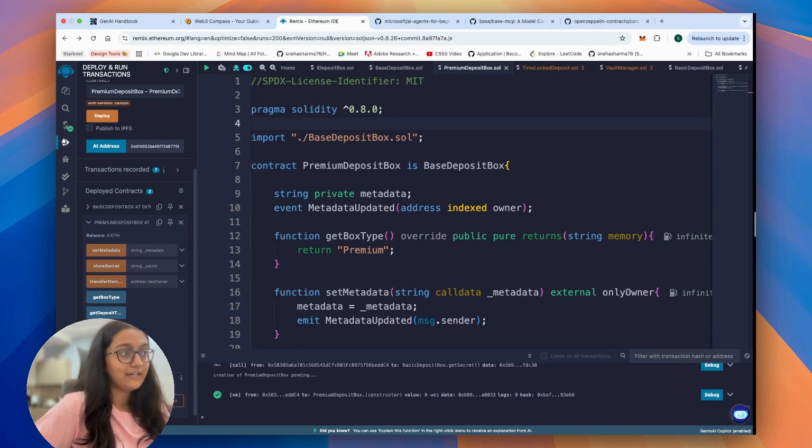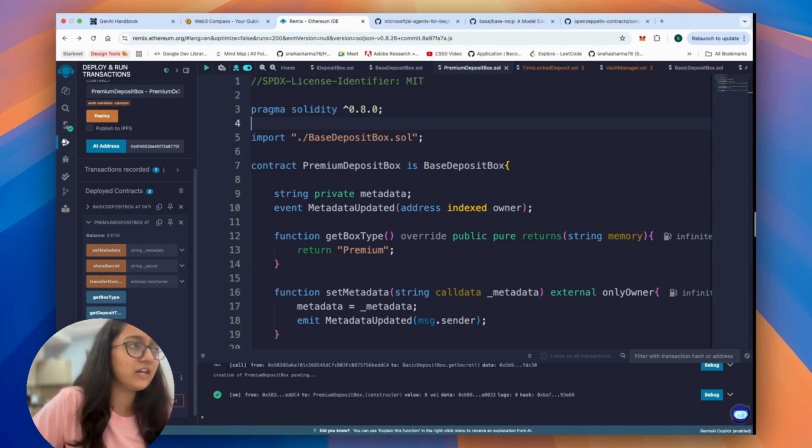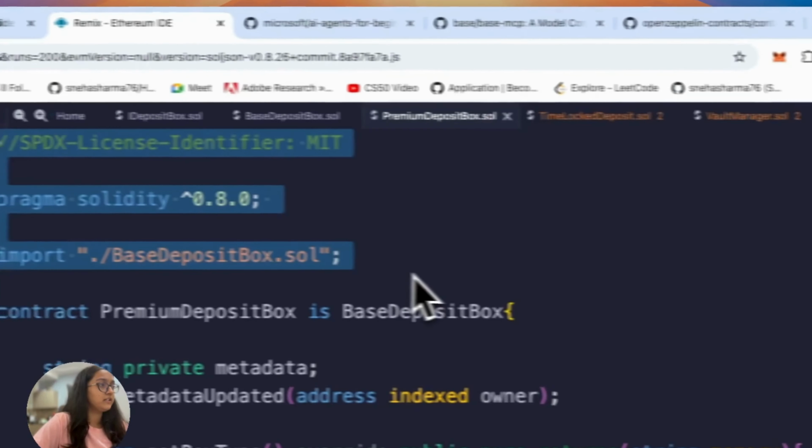Everyone, I am back and this is part 2 of day 14 where we're going to talk about time-locked deposit and then the main VaultManager contract. For the explanation of the previous sections, go to part 1 of it, and let's just quickly get to the implementation of it.